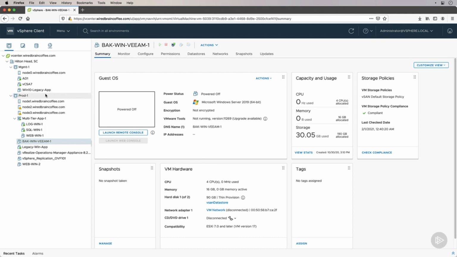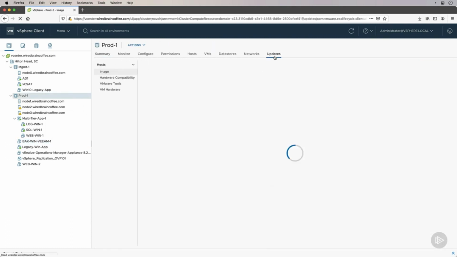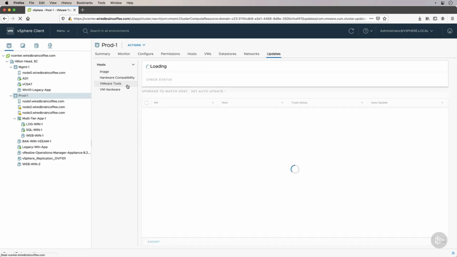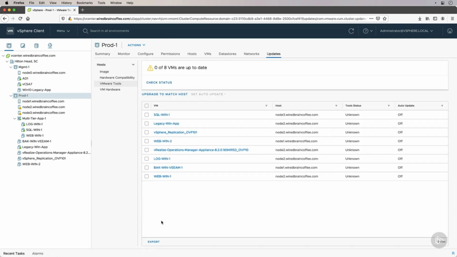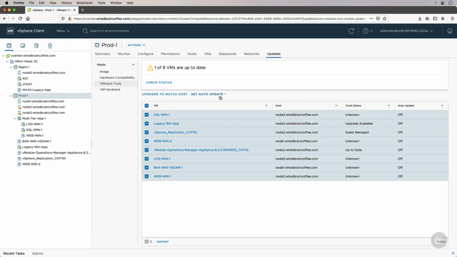If you go to the cluster level and go to Updates, and then select VMware Tools, you can see the status of VMware Tools on all the virtual machines running in the cluster. But first, you need to check status. Let's go ahead and do that now. And it tells us that 1 out of the 8 virtual machines in the cluster are up to date. You can see that none of the virtual machines have auto update configured for their VMware Tools. That would be something that we could select for all virtual machines and set to auto update on.